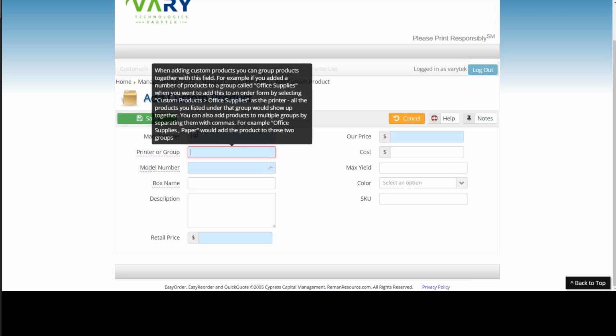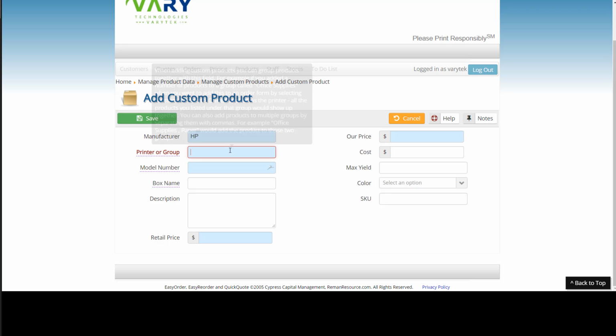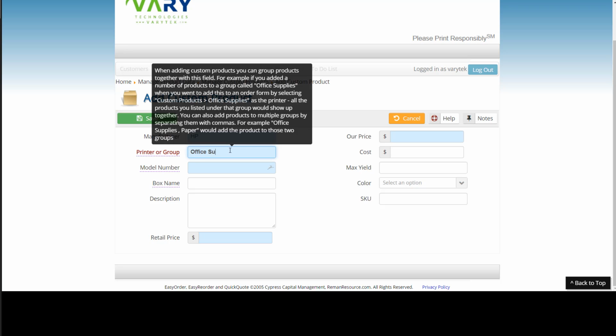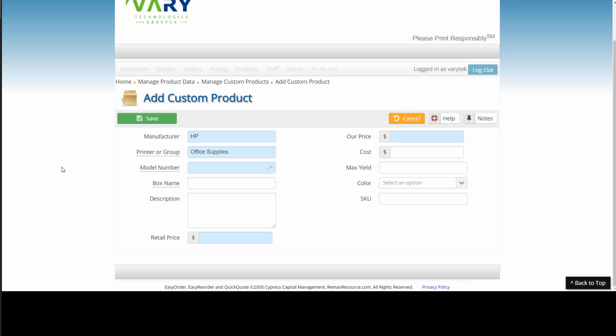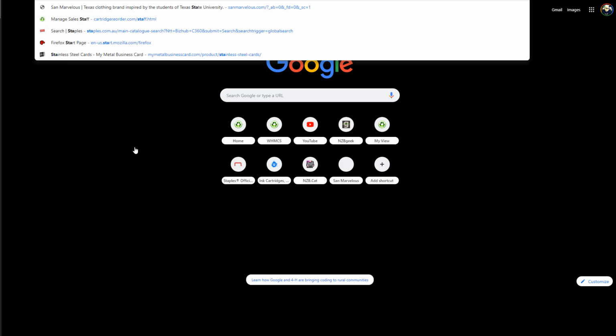Now, when it says printer group, this is the grouping. So if it's not cartridges you're selling, let's say you're selling HP paper, you could put everything under office supplies, just like this. And as you create more products that are under office supplies, if you put them all under this group, when you type in the word office supplies, it's going to come up and have everything grouped together under office supplies. So if it's cartridges, you can do it by printer. If it's different things, computers or printers or anything like that, you can group them all under the word printers or whatever.